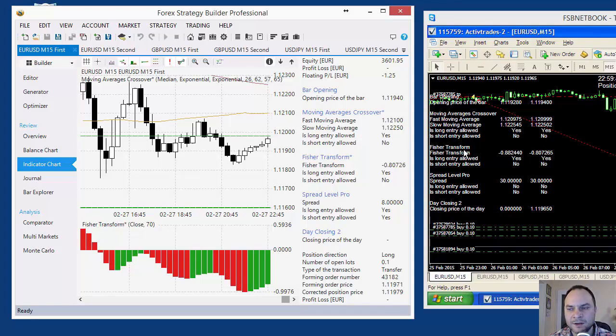This is the Fisher Transform indicator. Minus 0.8726, minus 0.87265. The spread indicator works only in trader mode. It cannot work in the backtester mode because the historical data has no spread information, and that's why the spread is constant.